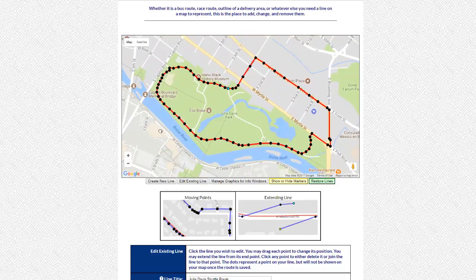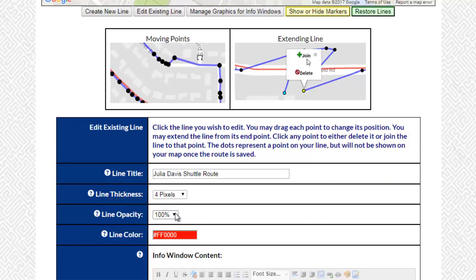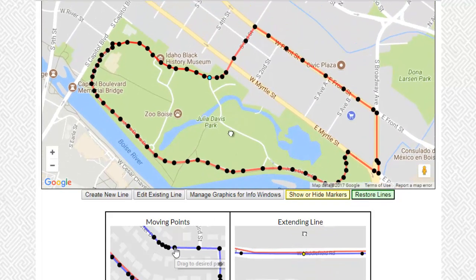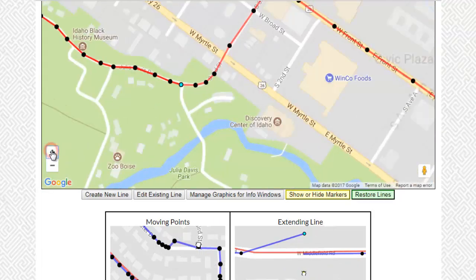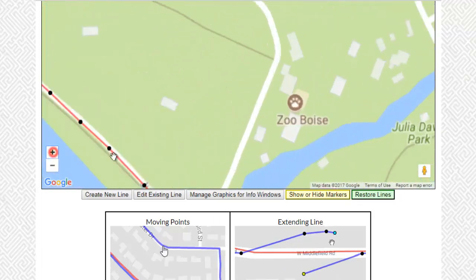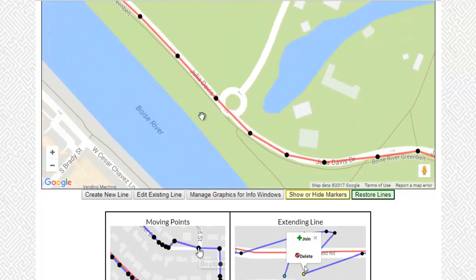Next, we'll adjust the line's opacity, or how much you can see through it. To adjust this setting, choose a percentage from the Line Opacity drop-down menu. The lower the number, the more you'll be able to see through the line. If you leave it at 100%, users won't be able to see street names through the line, so we recommend a setting of about 60% or lower. Notice that at 60%, you can see the street names through the line.